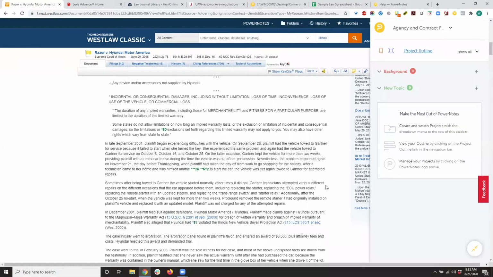So when you install PowerNotes, one of the things that you'll notice is that once you have the extension installed, you'll have the sidebar that shows up. In the sidebar at the top, you'll see the name of the project that you're currently in. When you start out, it'll just be called New Project. You can rename it, do whatever you want with it, or you can just create a new project.